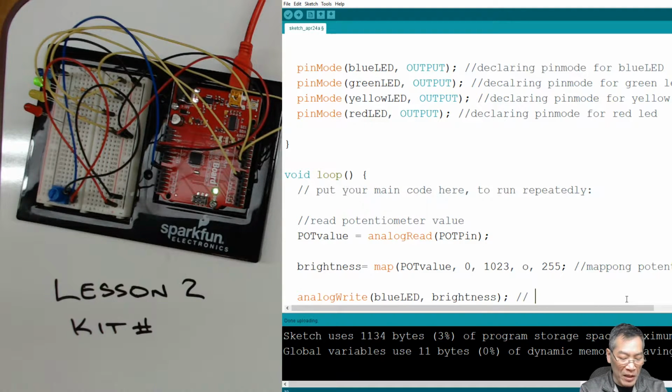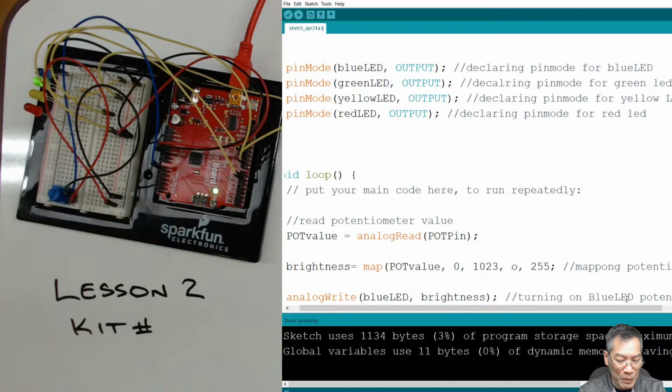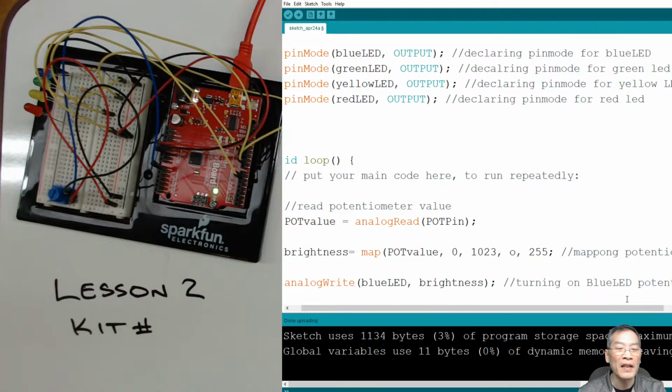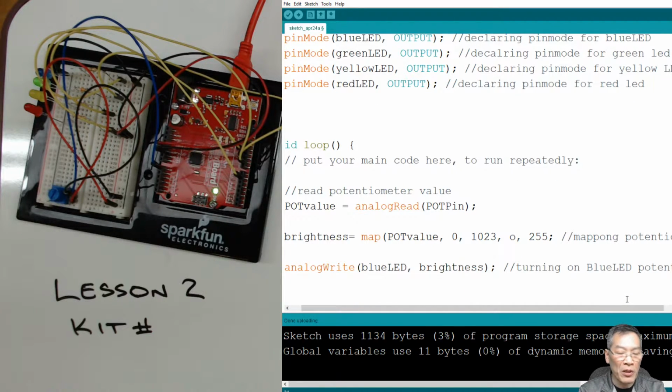I'm going to comment this as turning on blue LED to potentiometer value. Let's do it that way. That sounds good. And we'll do the same thing to the green LED and the red LED and the yellow LED.